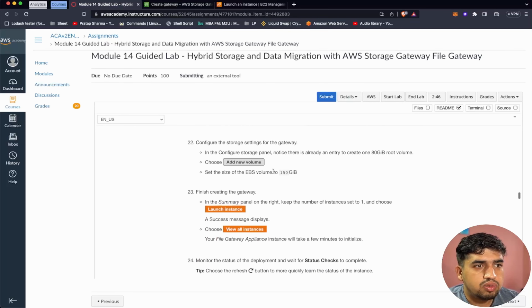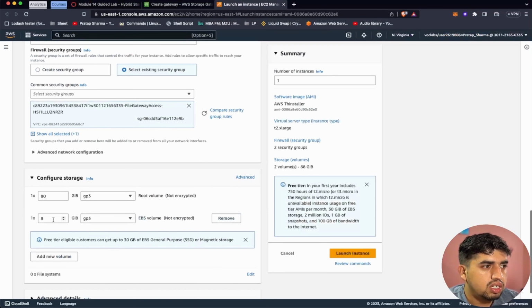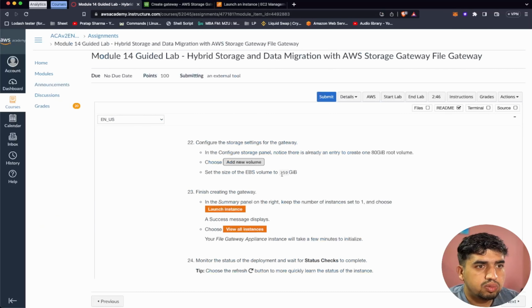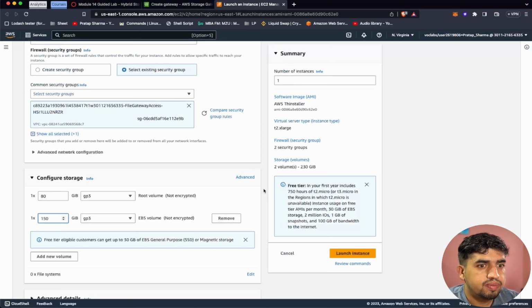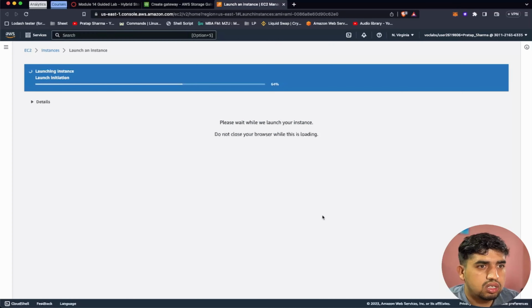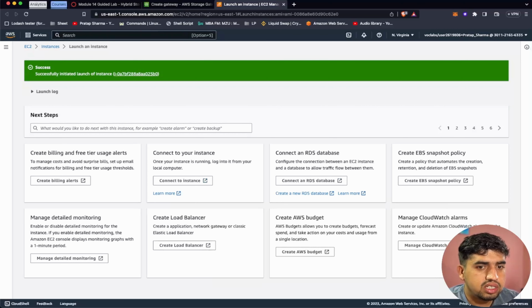Now we need to add a new volume. Let's add a new volume, and we need to add 150 GB. I think yes, it should be 150 GB. Then let's launch the instance. So we have successfully launched an instance.